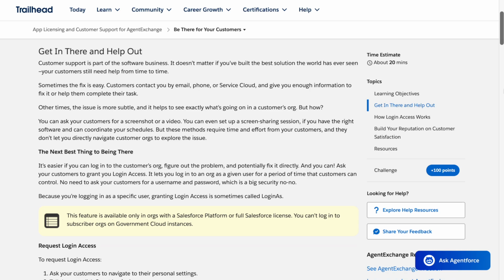Customers contact you by email, phone, or Service Cloud and give you enough information to fix it or help them complete their task. Other times, the issue is more subtle, and it helps to see exactly what's going on in a customer's org. But how?